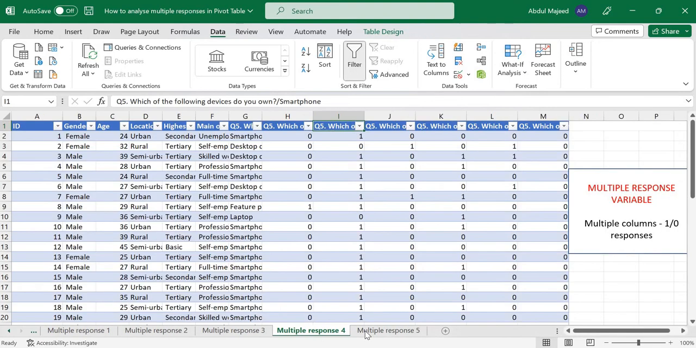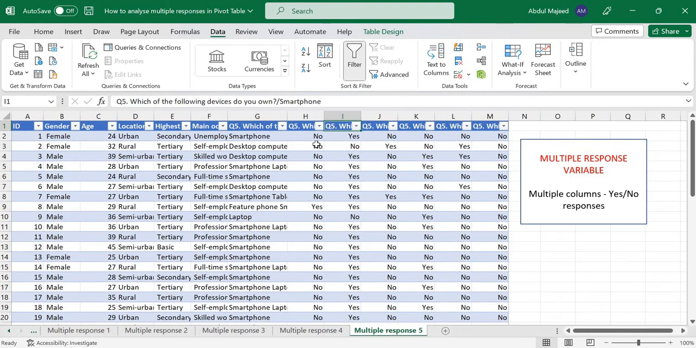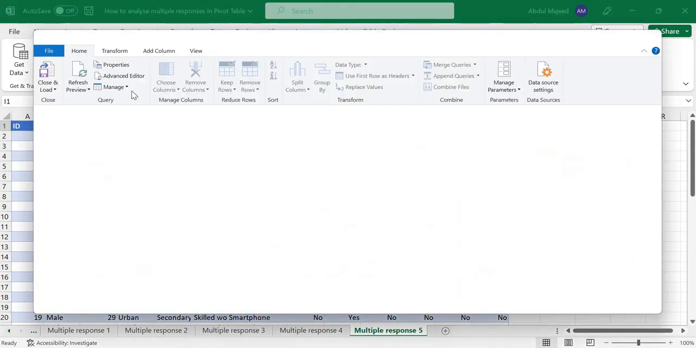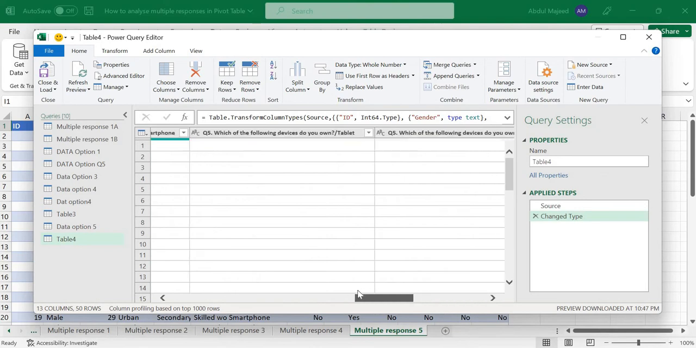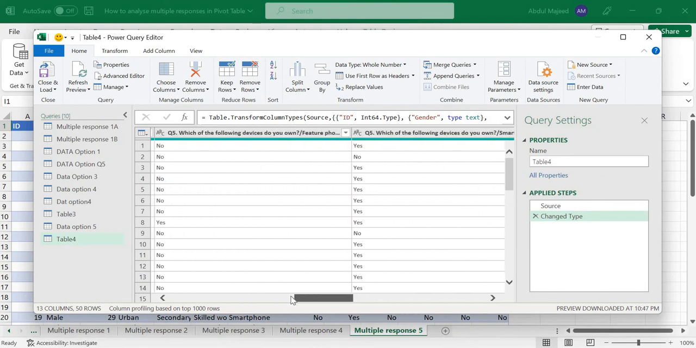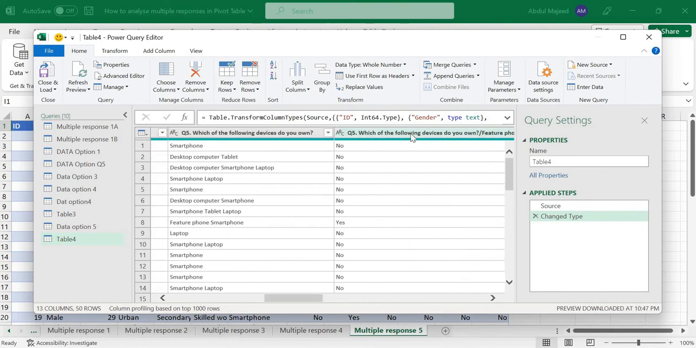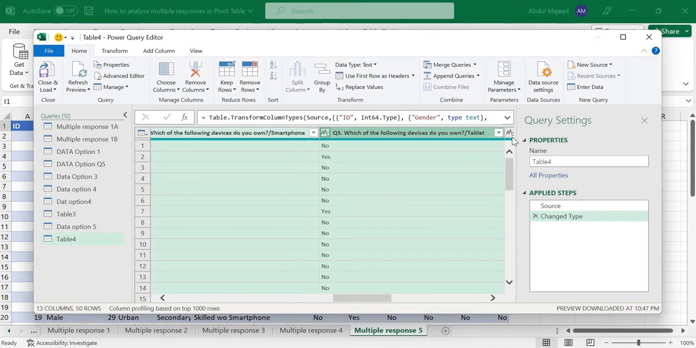All right. So how do we handle this kind of multiple response survey data? First, you have your data. You go to Data, and from Data you go to From Table or Range and load it to Power Query. Once you have your data in Power Query, you look for all the multiple response columns and select all. From here you go to Replace Values.